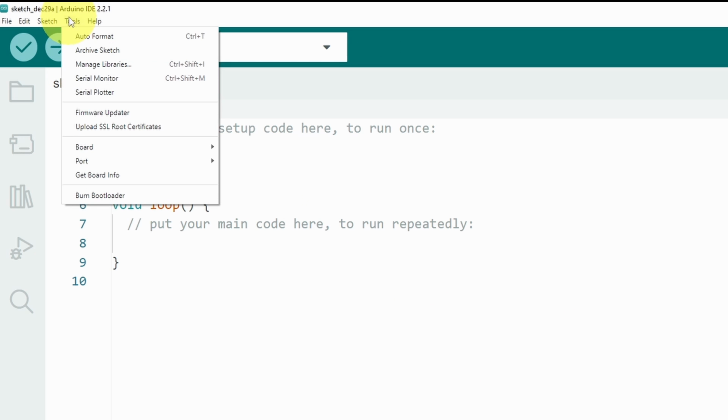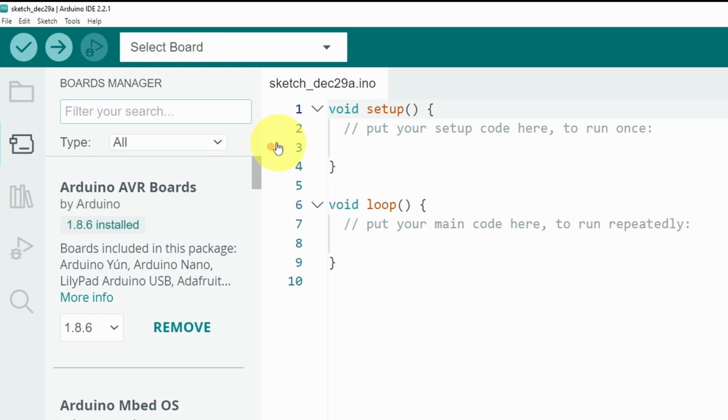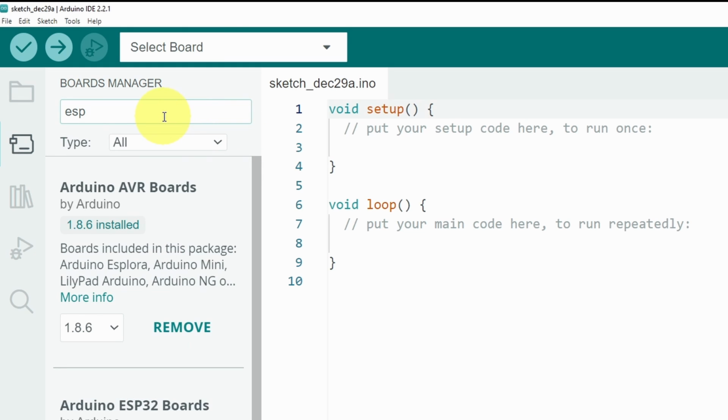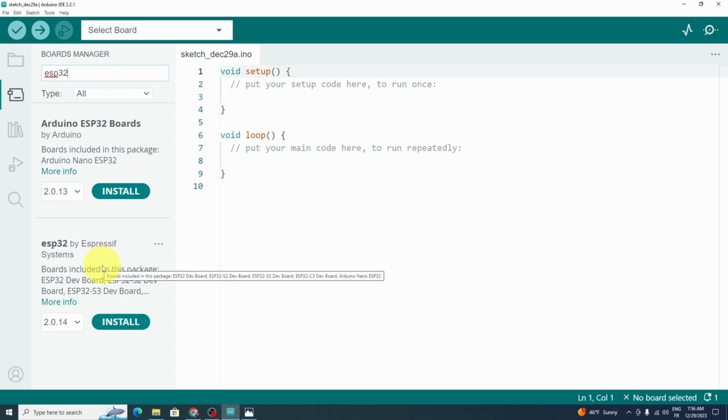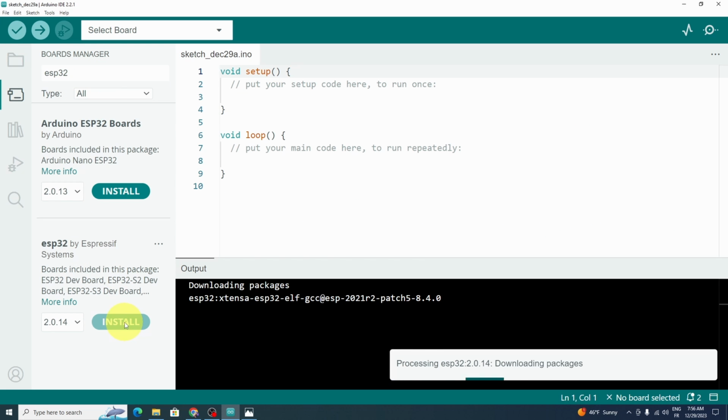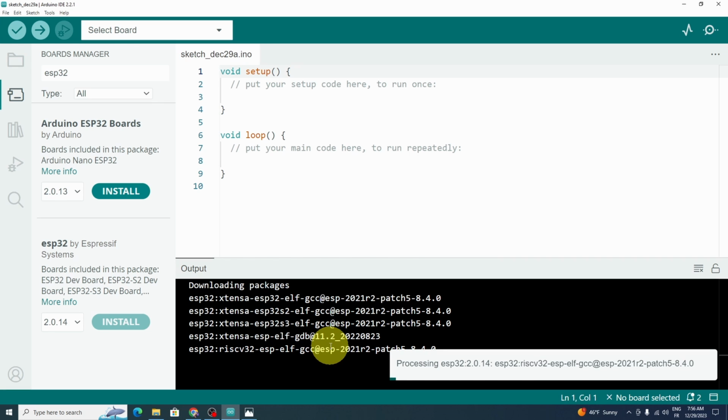Next, we go to Tools, and under Board, we have the Boards Manager. We use it to install the ESP32 package. Just search for the name. Make sure it is by Espressif Systems, and hit Install. I think it's going to take a little bit of time to install the whole package. Make sure to wait.